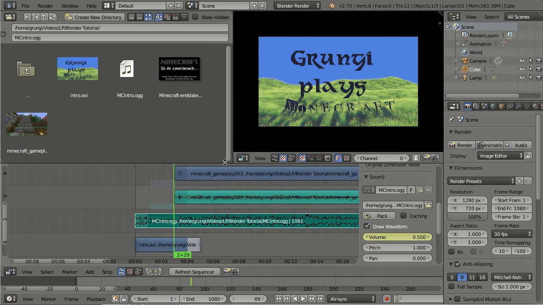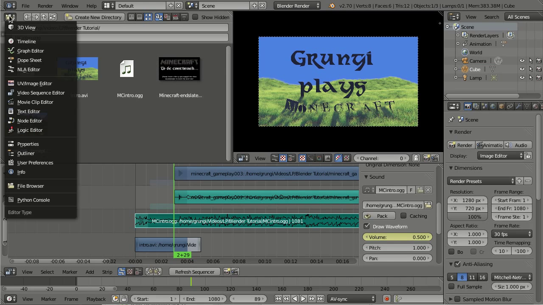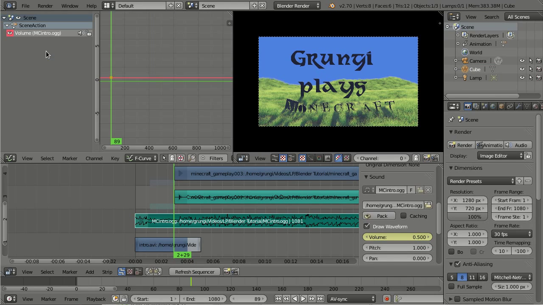And to see that in action, I'm going to change here the file browser, which we don't need at the moment, into a graph editor. So you see that I have here a new screen with a graph which shows a line, a dot, and the play cursor, which is at the same position in all the views.